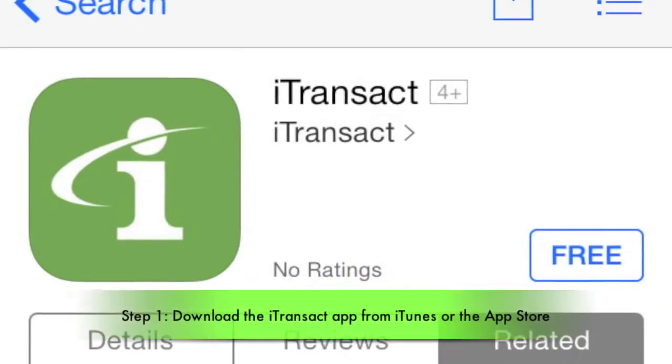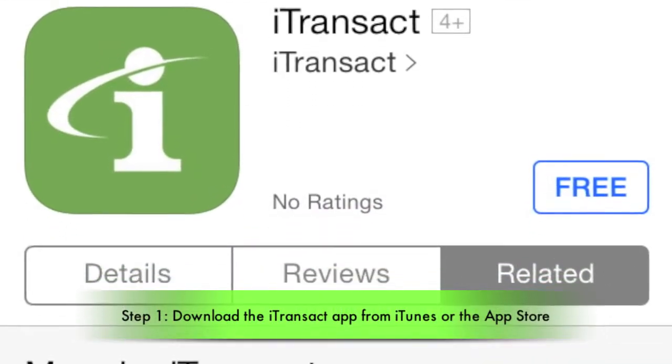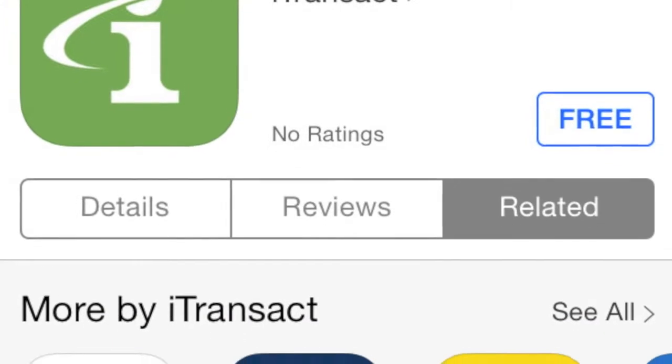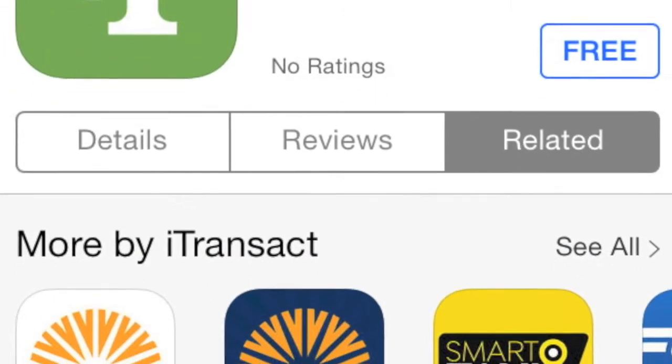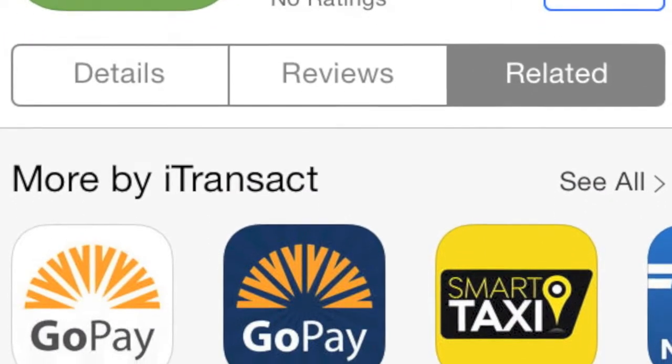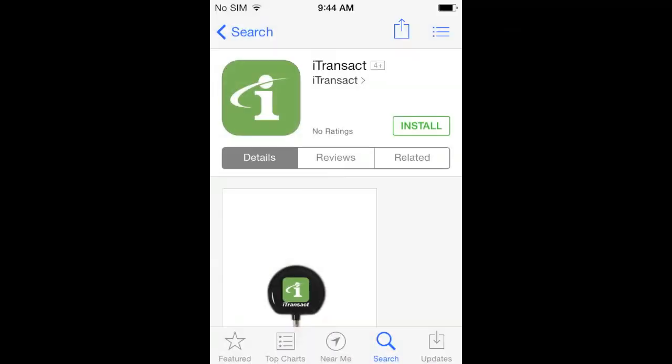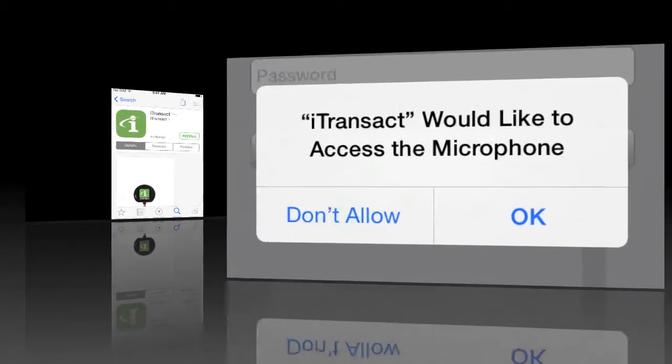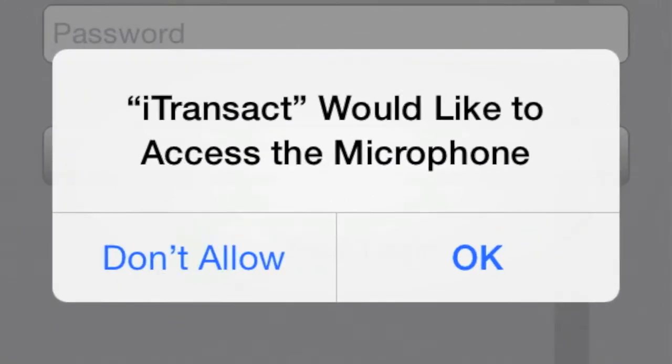To begin, please download the iTransact app from the App Store. There are several apps available from iTransact. Please choose the app named iTransact. When you install the app, your iOS device will ask you to grant iTransact access to your microphone. If you will be using a swipe dongle reader to enter any card data, you should select OK.